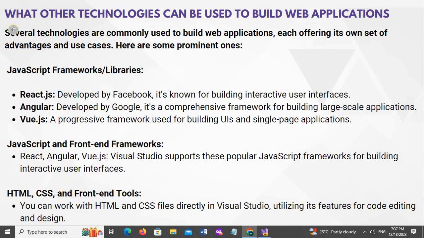So the second topic: what other technologies can be used to build web applications, right? Like ASP.NET, we have other languages and technologies as well, through which we can create web applications. ASP.NET, or .NET, is not the only framework or technology where we can create web applications. There are a lot of other technologies, frameworks, and programming languages from which we can also create web applications.